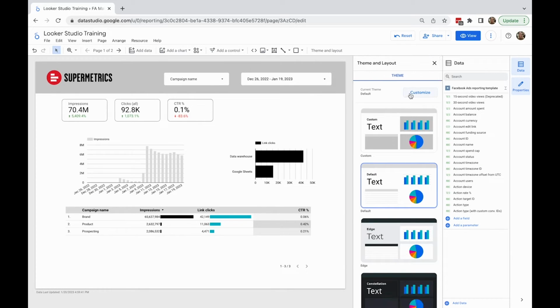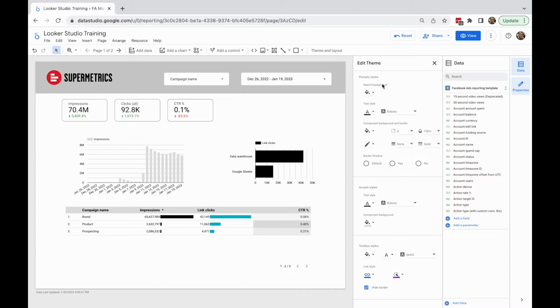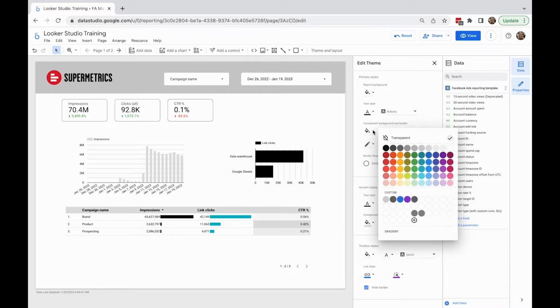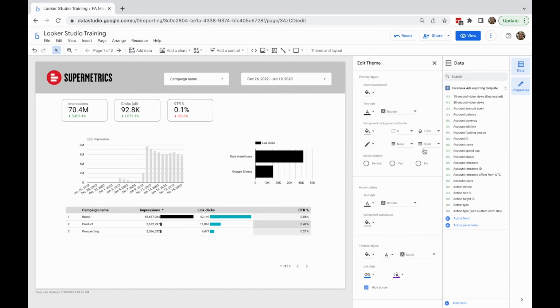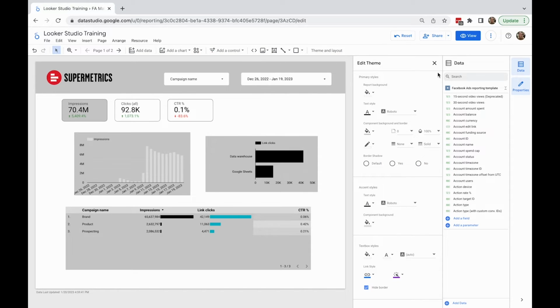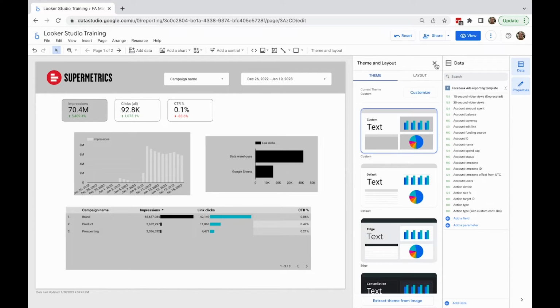There is an option to customize the theme on the panel. I can now, for example, change the background color of the report in the Customize section. Let's add a light gray background. Then the component default color would change the colors of the components. You can see that the background colors have all changed for different elements.